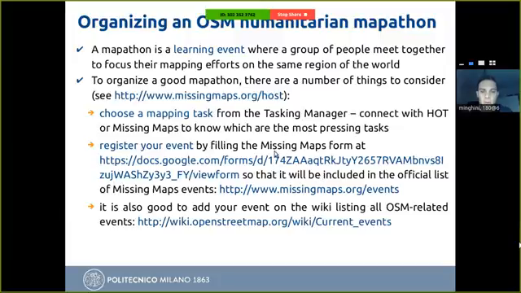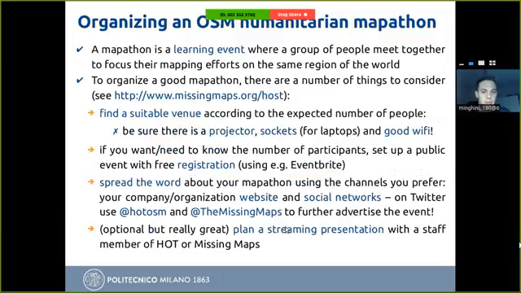It is also good to register your event in order to make it appear on the Missing Maps website by simply filling this form. And I also suggest you add your event on the general wiki page that lists all the OSM related events, simply this one.